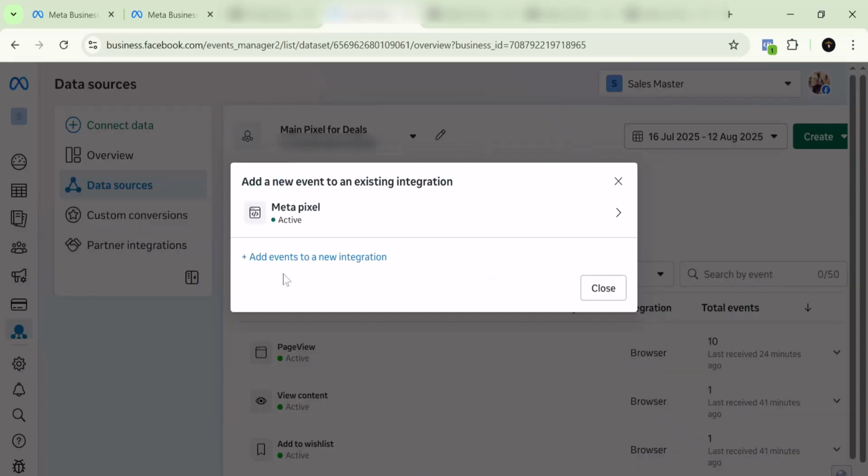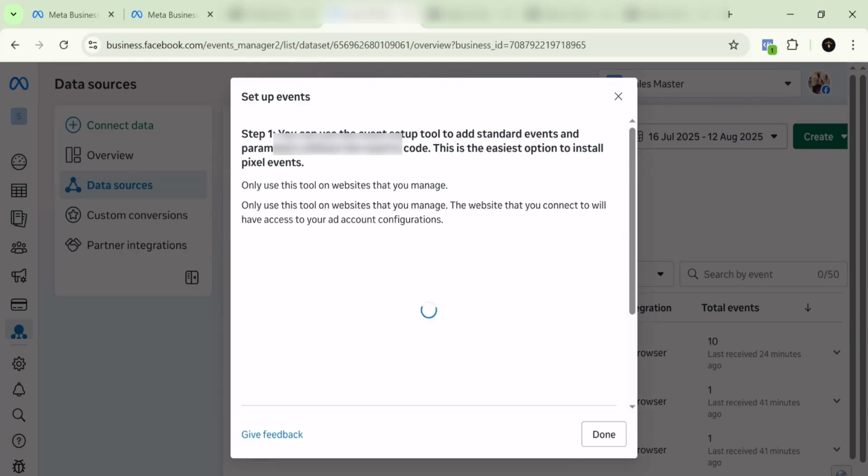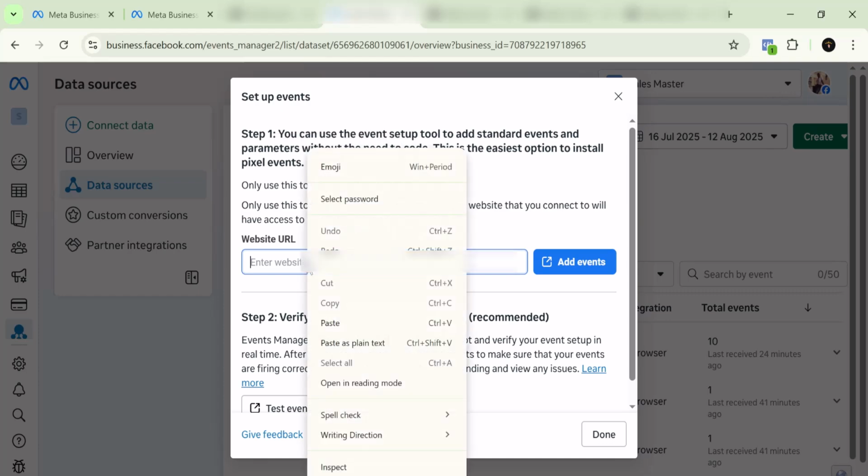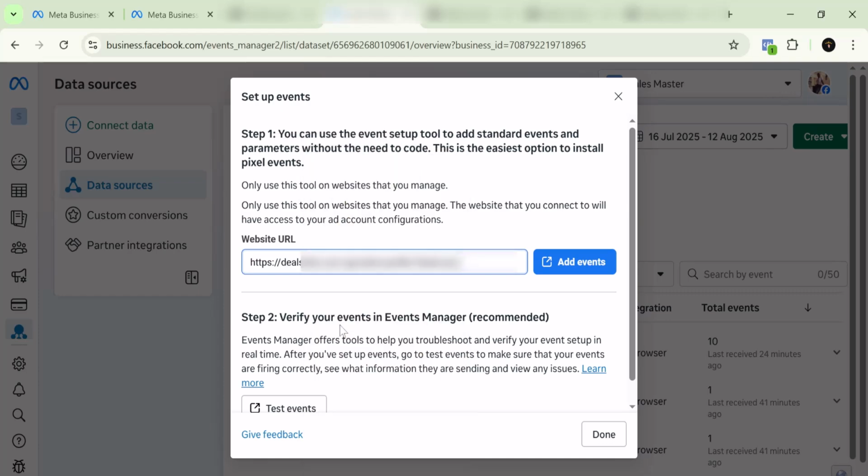So if you click on add event, you select the pixel that you want to use to track this event. So you click on it and you want to put the particular URL. So this is an individual URL. So remember, we currently track the whole website, but we want to create custom events for this particular page. So this individual page. So you paste the website here, you click on add events right here.